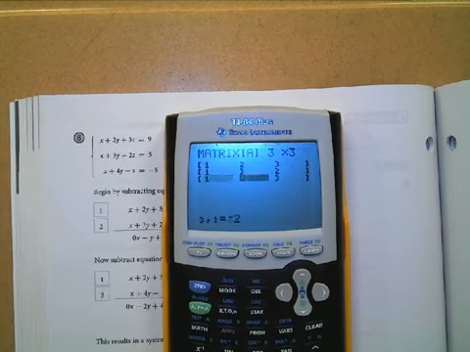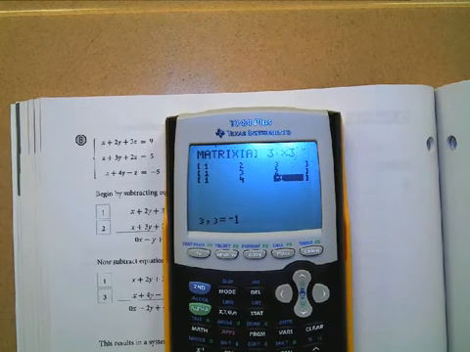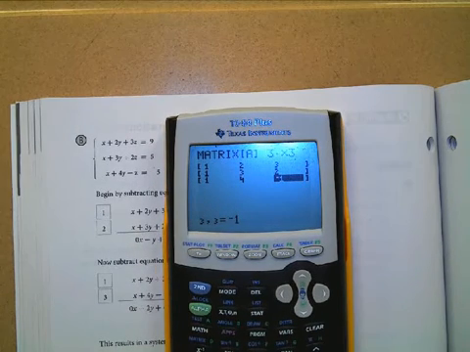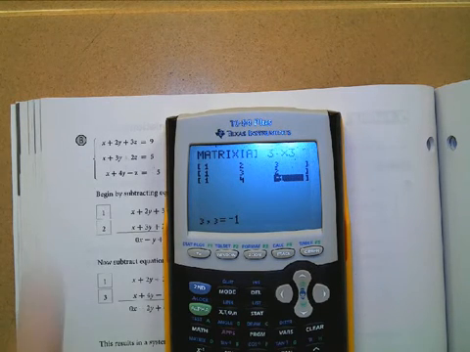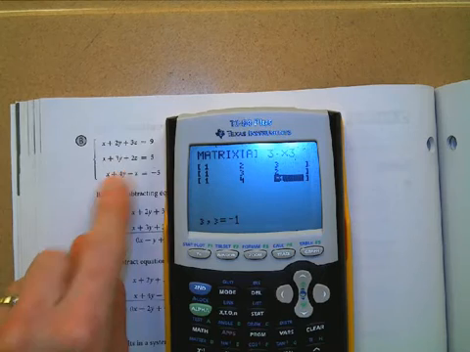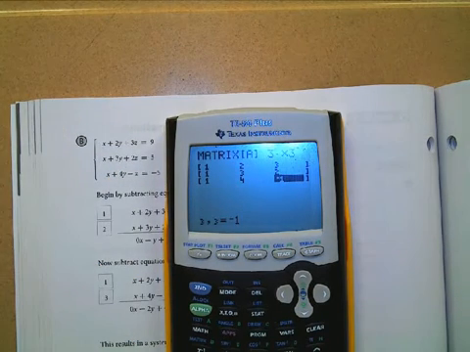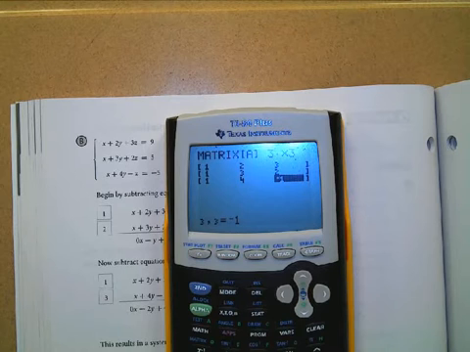Alright, got those coefficients in? It's 1, 2, 3, 1, 3, 2, 1, 4, negative 1. It's very important you type these numbers in accurately. If you mistype a number, it's going to throw everything off. Ready for the next matrix? We have to do matrix B now, right? So we're going to go second matrix and then edit matrix B.